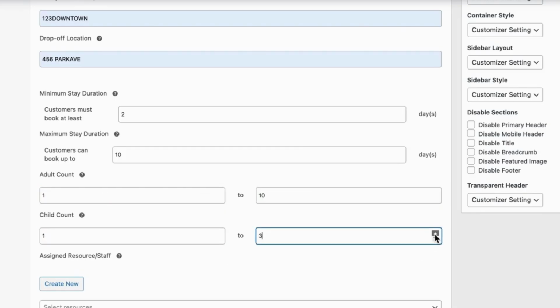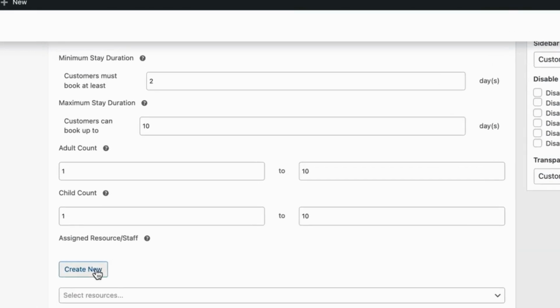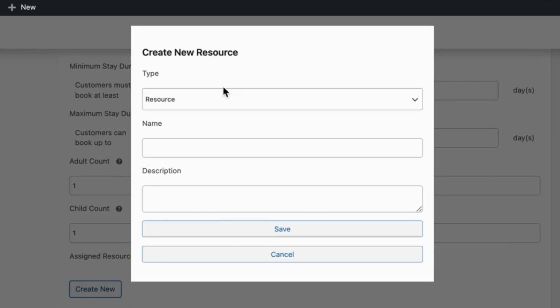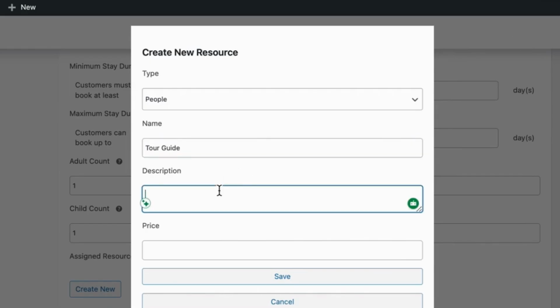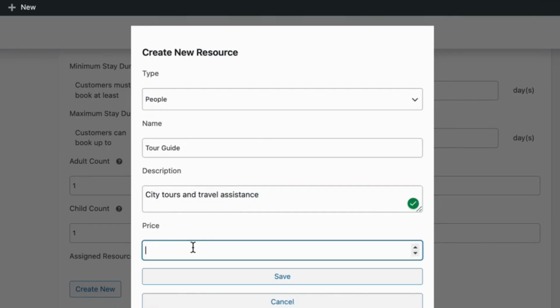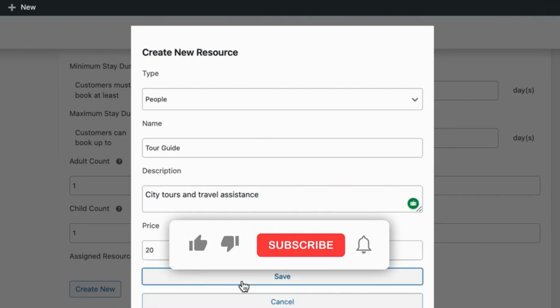You have additional options where you can also configure the assigned resource or staff. This is optional. Click Add Resource. You can name it Tour Guide. Then set additional cost if required. You can also create baby seats and insurance options. These resources allow customers to customize their bookings.